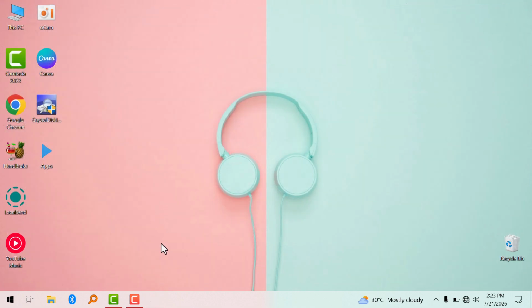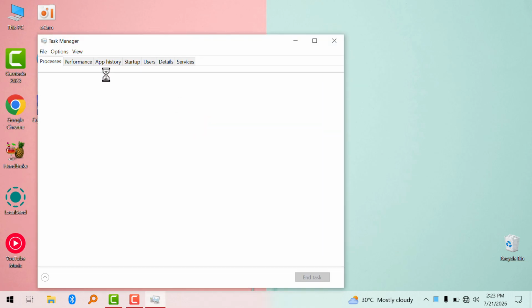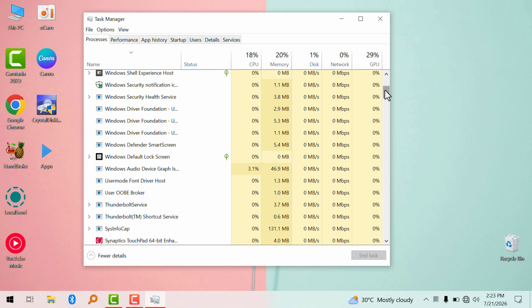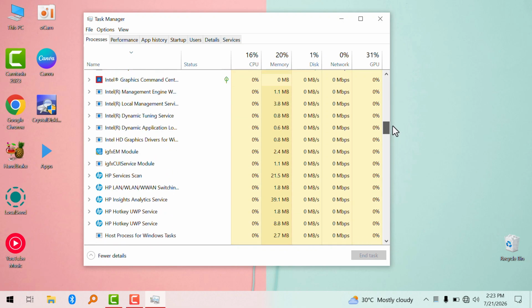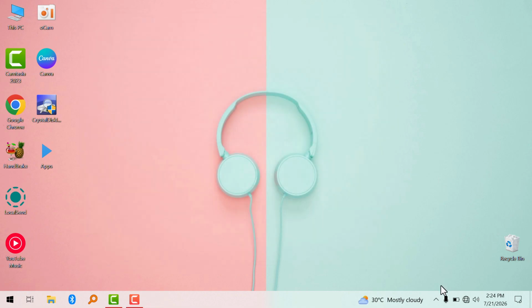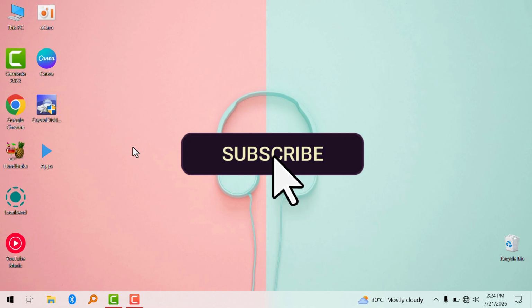If we go back to our task manager and look for the processes, you can see that Chrome is not among the ones running in the background. When we check our tray, it is no more there. So that's how you stop Chrome from running in the background always.